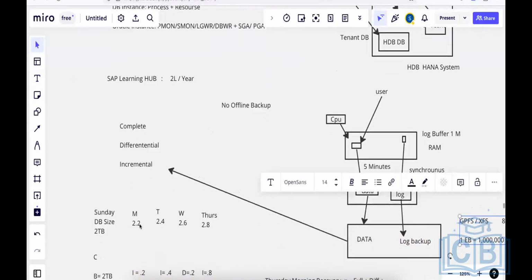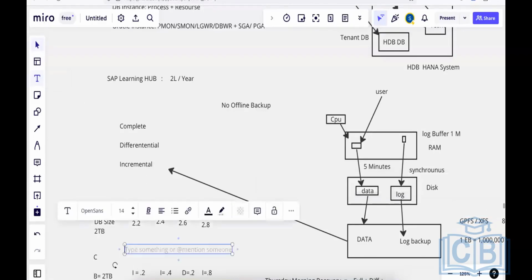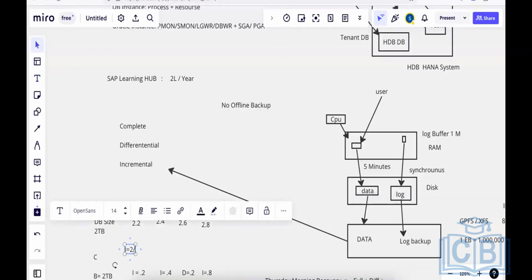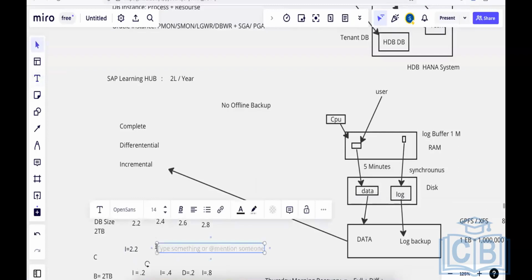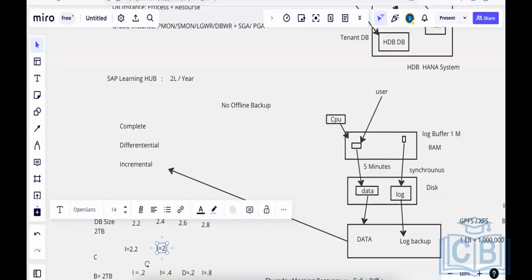Now on Monday, we are taking an incremental backup. So what would the incremental backup size be? 2.2 gig. When we are taking the incremental backup, you are saying 2.2 gig. Okay, so that is the wrong concept. Now on Tuesday, we are taking an incremental backup. What would be the size? 2.4 gig. So that's why I have explained this one. You are saying 2.4 gig. And on Wednesday, when we are taking the incremental backup, what would be the size?